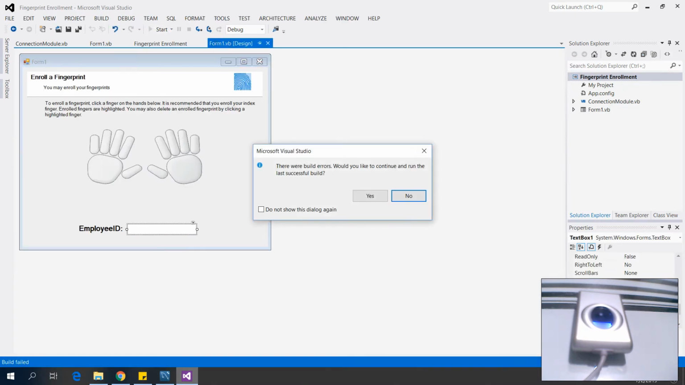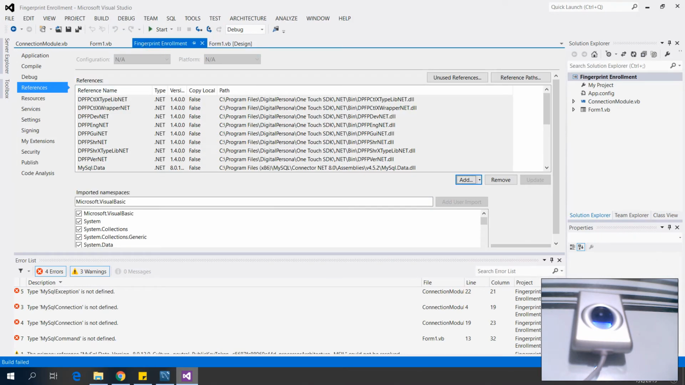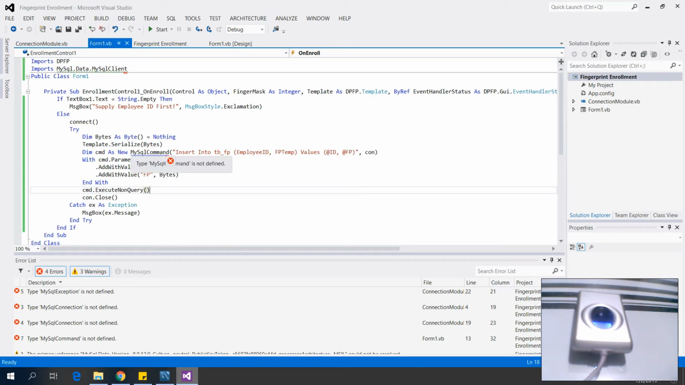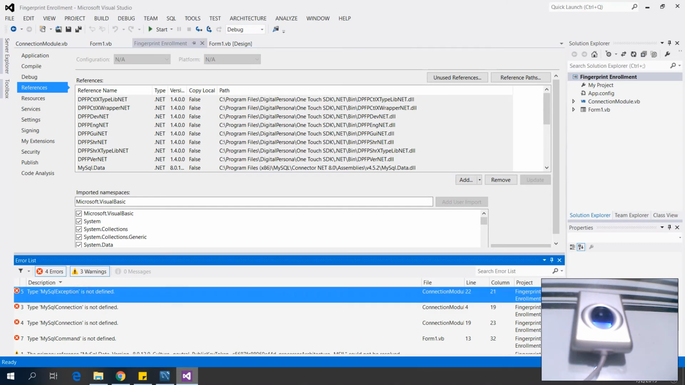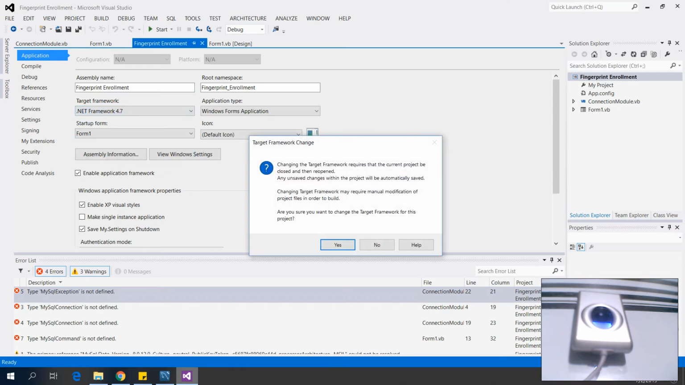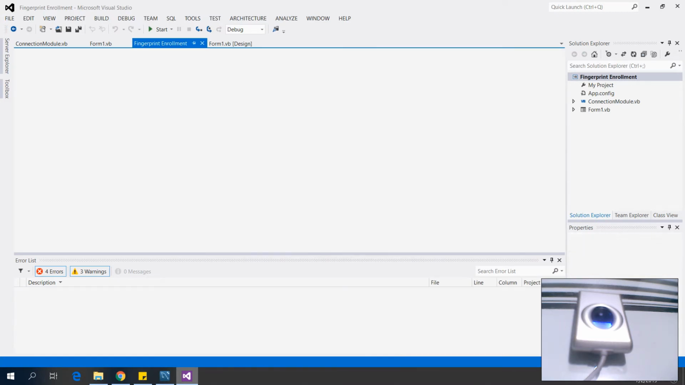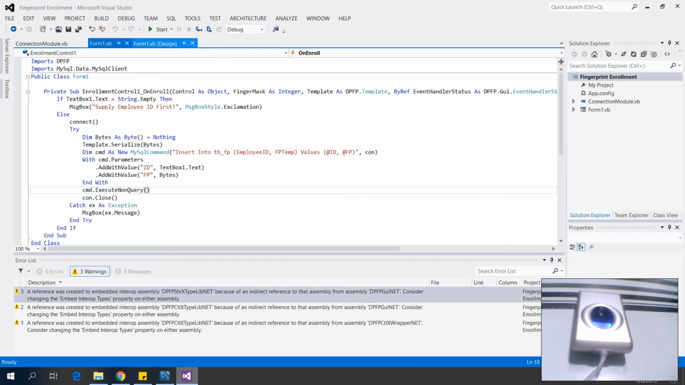Okay, we have errors. So what I need to do is to change my framework, since my MySQL data DLL files require a higher target framework. Okay, so I'm gonna close this. So I have a warning, so that's okay.